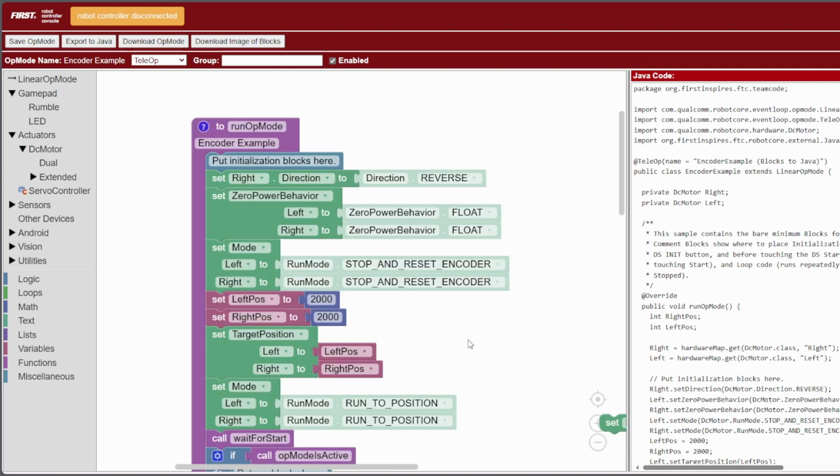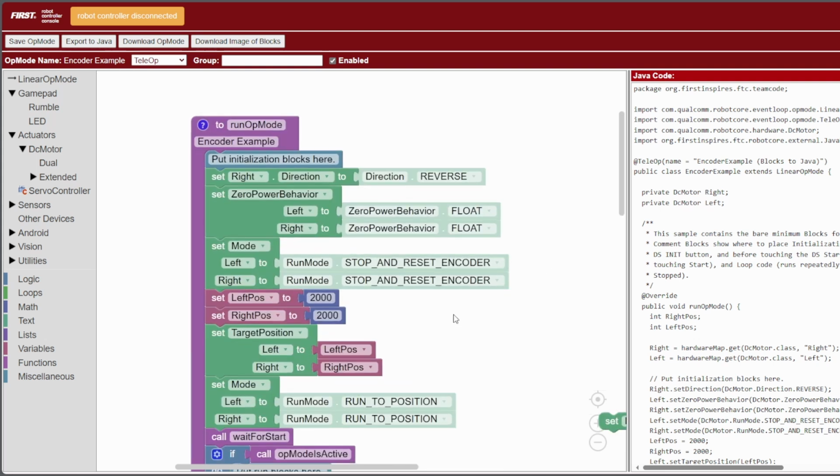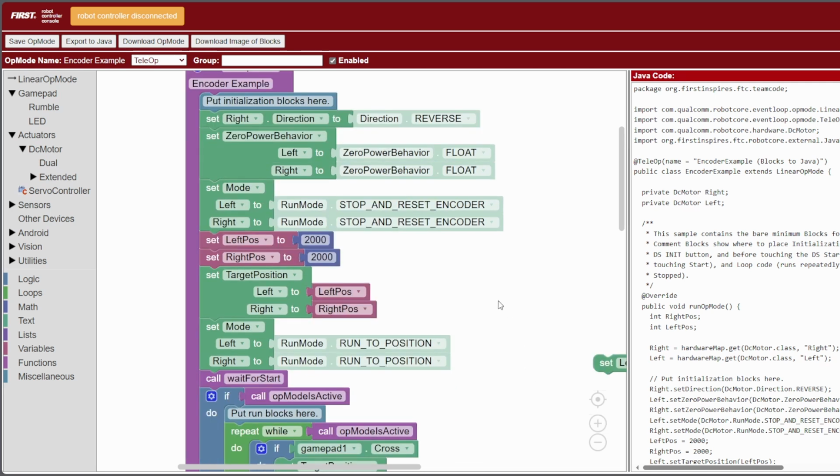So if you see here, we have a very, very simple op mode. This is currently for a demo robot. I have left and right, which represents just a simple drivetrain, a little chassis with two motors attached to the left side of the drive base and the right side of the drive base.